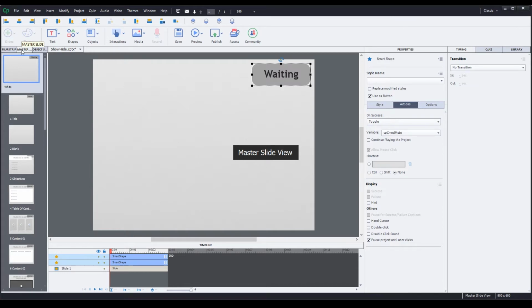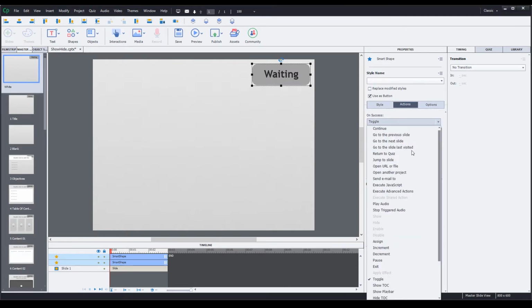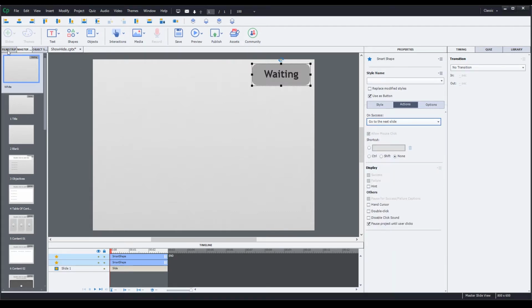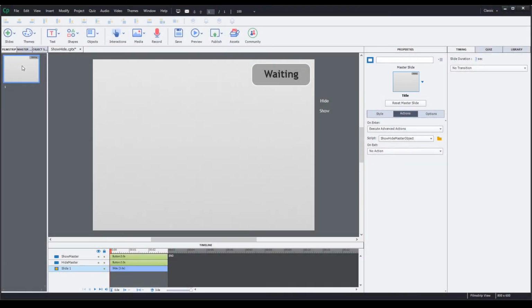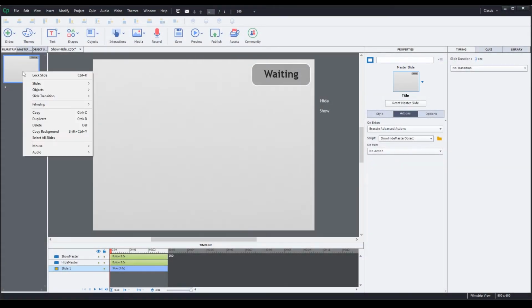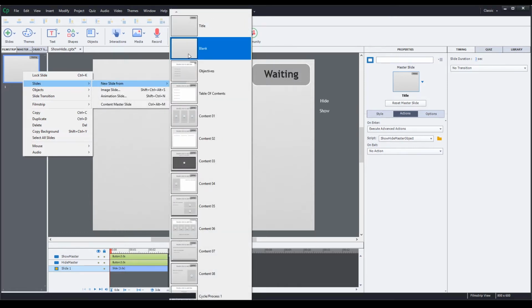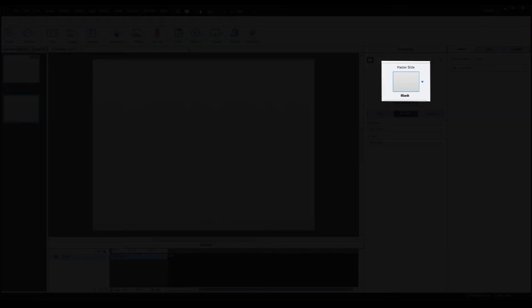Both smart shapes are still selected, and I'm going to change their on success action from toggle to go to the next slide. Returning to the film strip, notice that this slide is using the master slide named title, which is set to show the main master slide objects. I'll add a new blank slide by right-clicking on slide 1, select Slides, New Slide From, Blank. This is set to use the master slide named blank, which doesn't have the smart shapes on it.